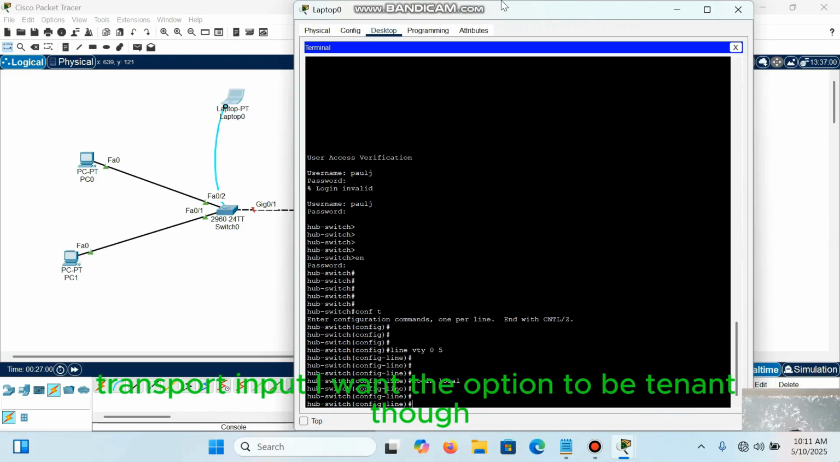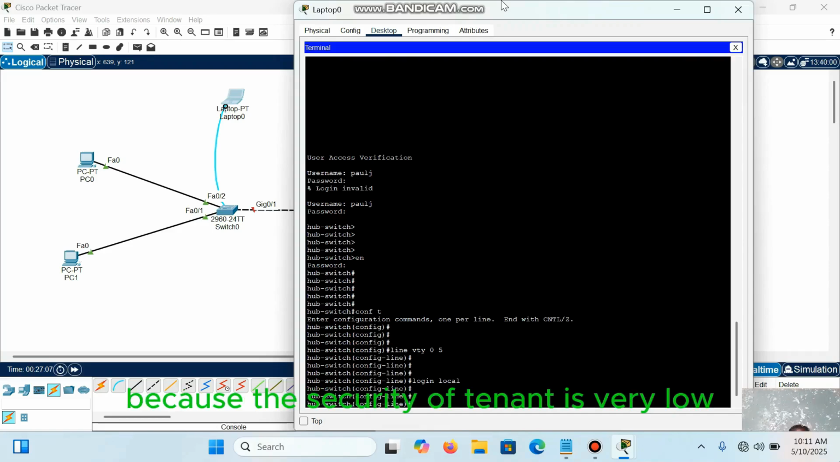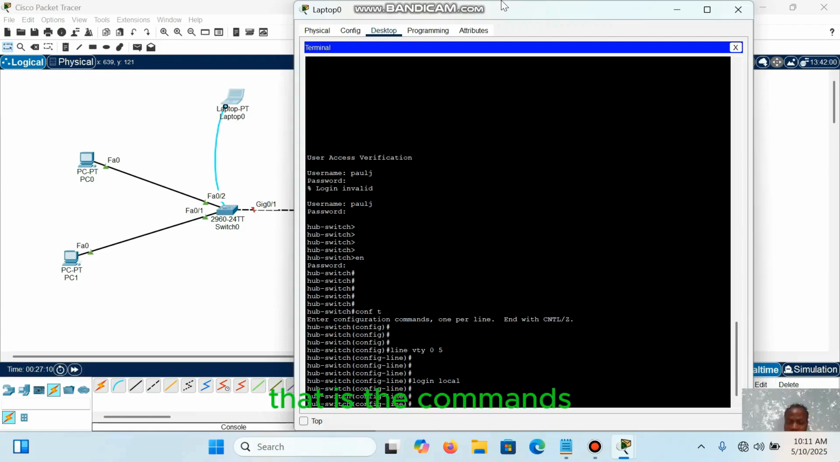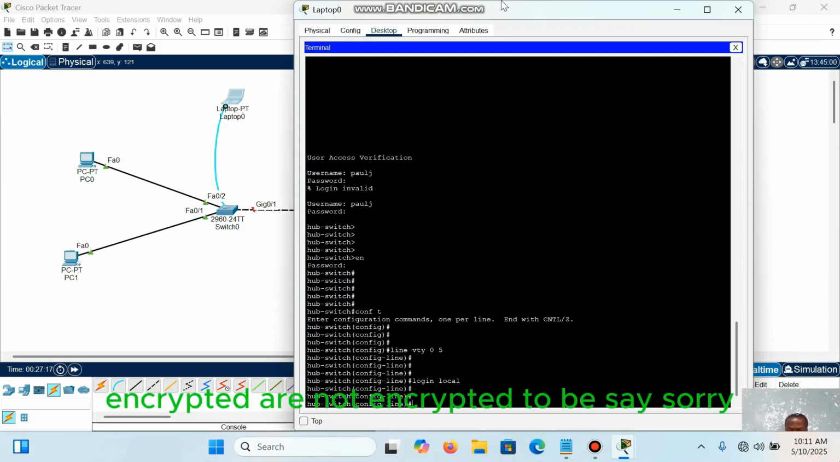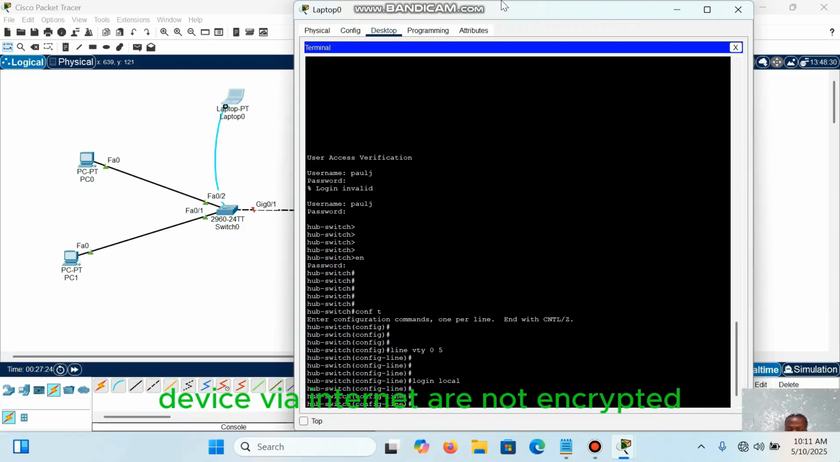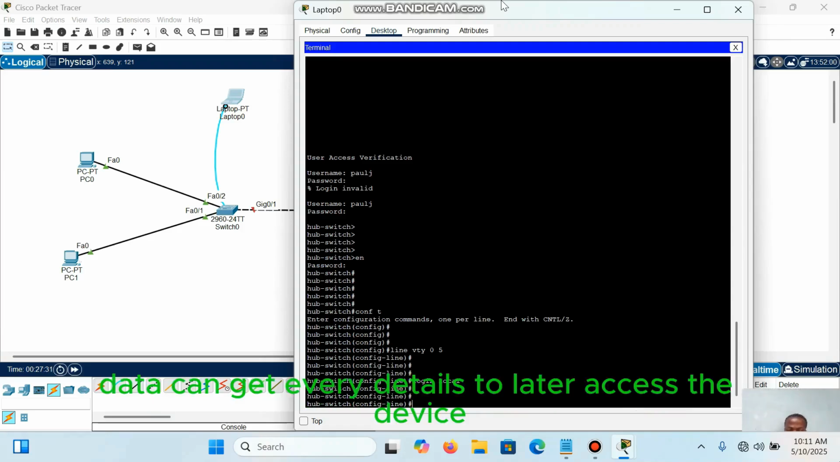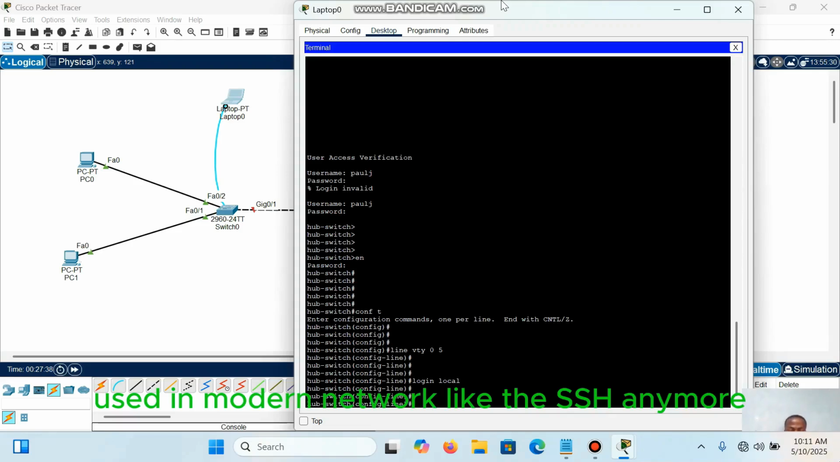I want the option to be Telnet, though Telnet is not used in the modern world anymore because the security of Telnet is very low. Everything you do when you are connected to the device via Telnet is not encrypted, and an attacker that interferes with your data can get every detail to later access the device. So Telnet is not used in modern networks like SSH anymore. But SSH is encrypted and is more secure. But some people still use Telnet, so I'm still going to show you.